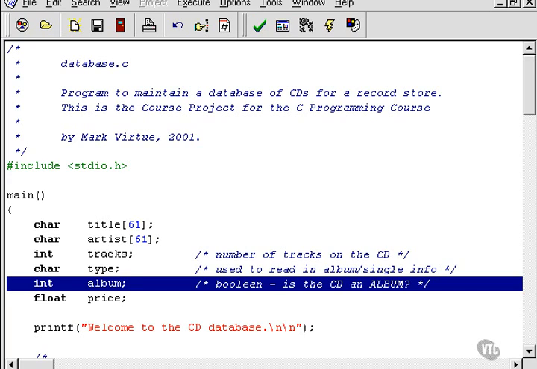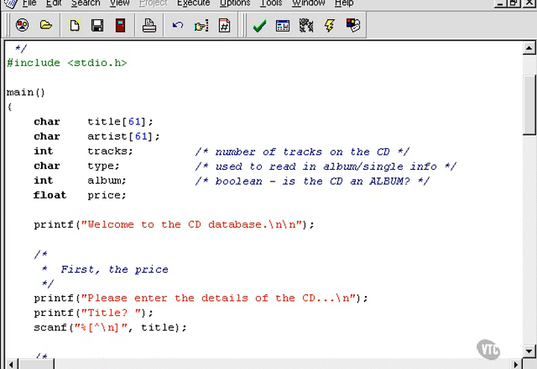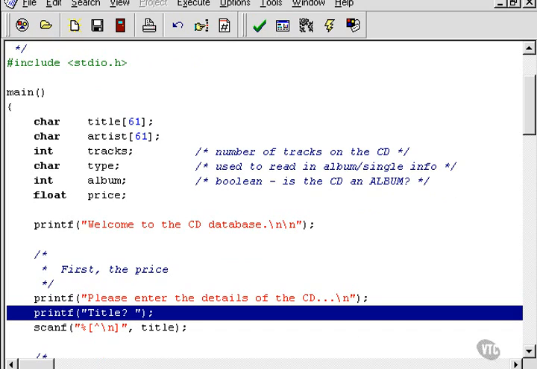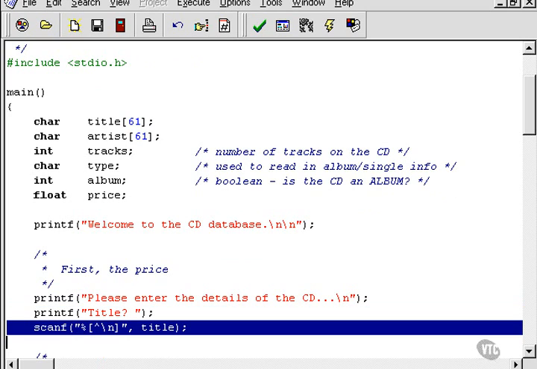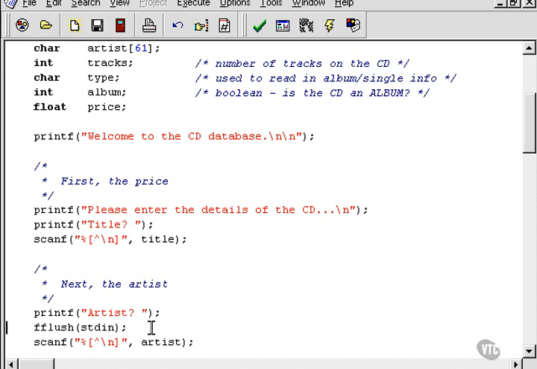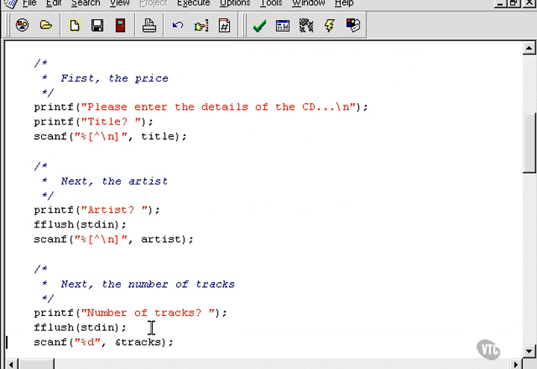That's pretty straightforward. Okay, nice friendly welcome message. Please enter the details of the CD. That's on a line by itself. Doesn't ask them for anything. But the next line says, please read in the title. Then we read scanf. Notice that we're using the complicated string reading in bit. We're not using %s because we want to be able to have spaces in the title name. Same for the artist. Don't forget we're going to do an fflush now after or before every scanf. Number of tracks. Don't forget the ampersand right here.